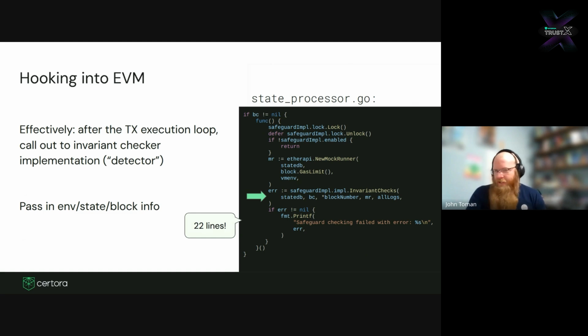It's inside of this invariant check. So when I say that it's only 22 lines to do the checking logic, I mean it's 22 lines to actually insert the call to that logic into the EVM itself. The actual logic of the invariants can be arbitrarily complicated, as we'll see in a little bit.